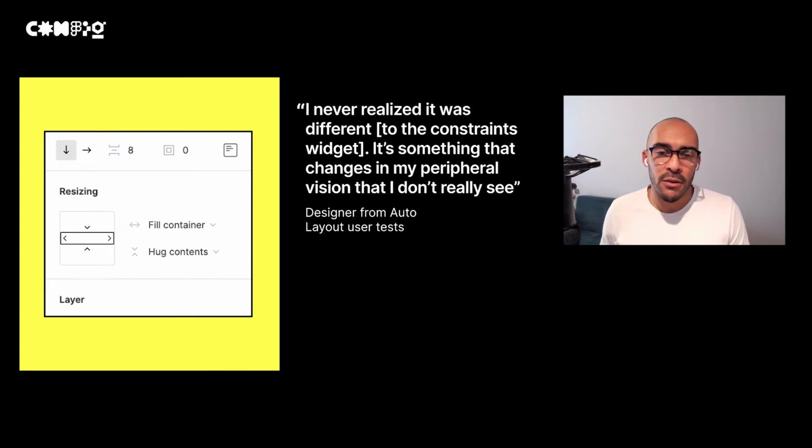And one thing that we found during user testing was that some designers just didn't understand the resizing control whatsoever. So they were mistaking one resize mode for the other, and they didn't quite understand what each property did. And sometimes they didn't even notice when the widget changed. So with this new version of auto layout, we really wanted to address all these problems and all these issues.